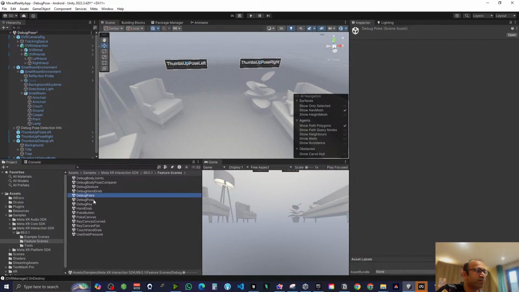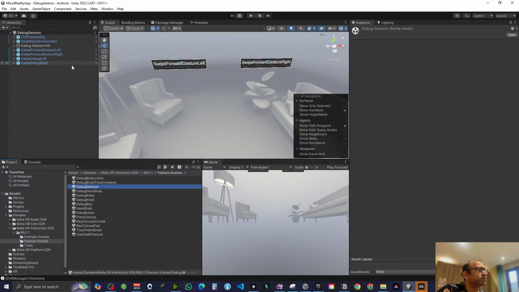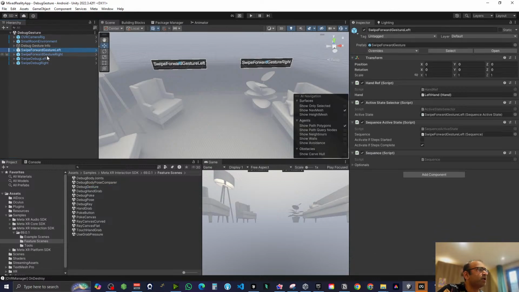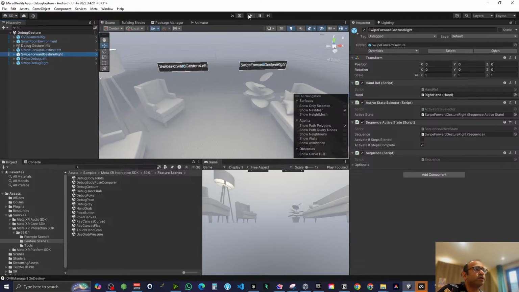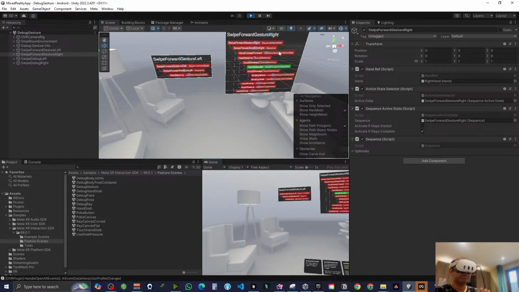So we have covered debug poke, we have covered debug pose as well, and now we move to the interesting area, which is the gesture. So what is the difference between the pose and the gesture? Let's see that. So we'll just hide this, and now we'll see the gesture part. Let's play the scene first. That's the best way to first study the interaction SDK.